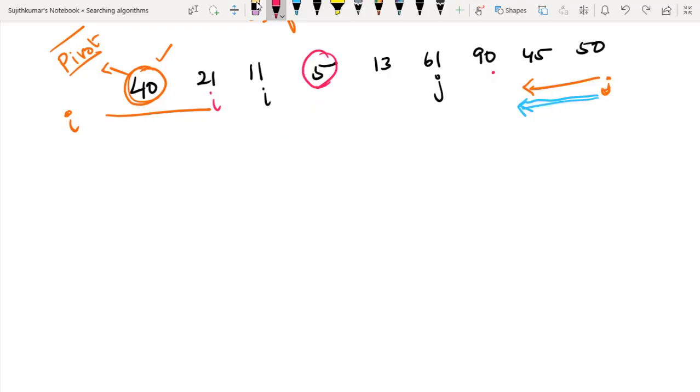So let me take out, I can't choose 5, and 13 is not greater than 40, so I can't choose 13. 61, I think, is greater than 40, but meanwhile I would iterate with j also, right? So j would come here, so j would be 13, which is obviously lesser than 40, and i would be 61, which is greater than 40, right?